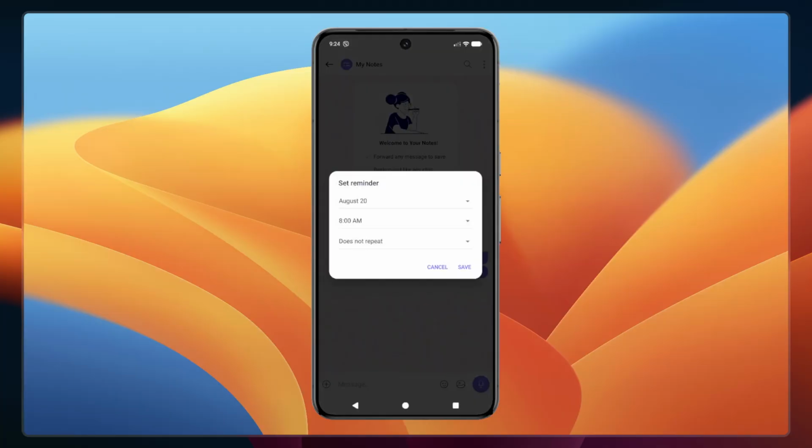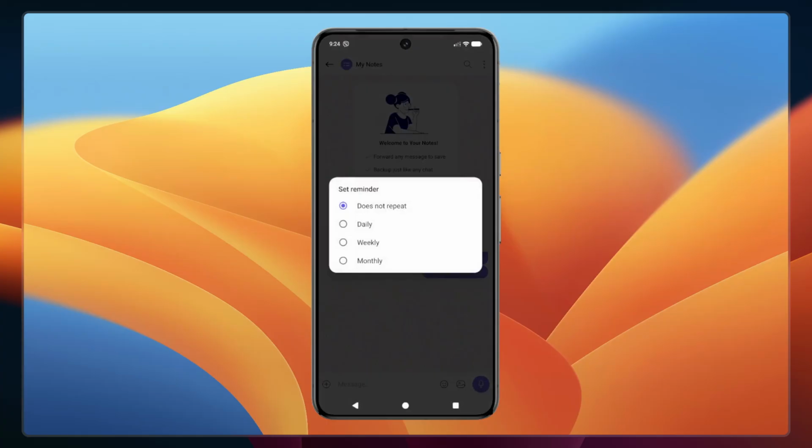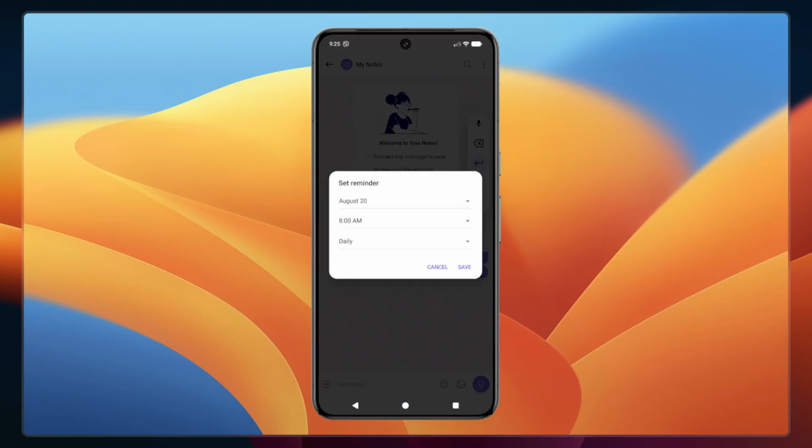Now tap the third drop-down menu where you'll see Repeat options. Here you can choose between Does Not Repeat if this is a one-time reminder, Daily if you need to be reminded every day, Weekly for weekly reminders, or Monthly for monthly reminders. This flexibility makes it perfect for medication schedules, recurring meetings, or regular tasks.